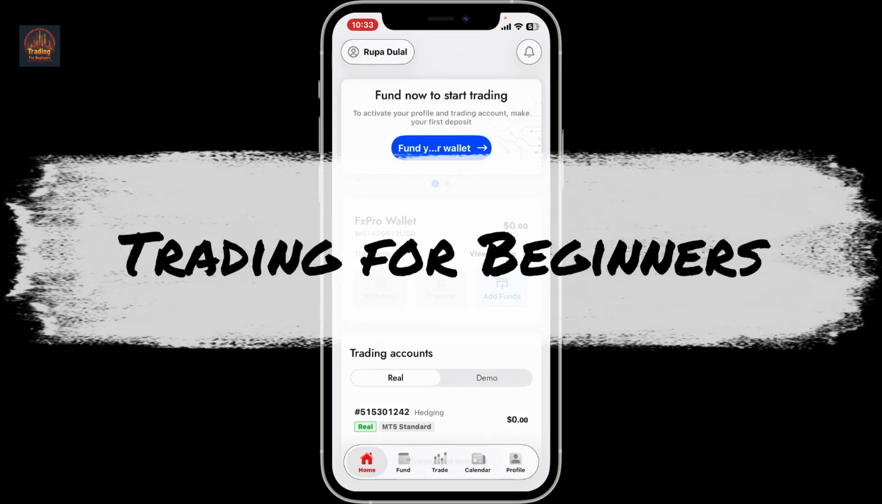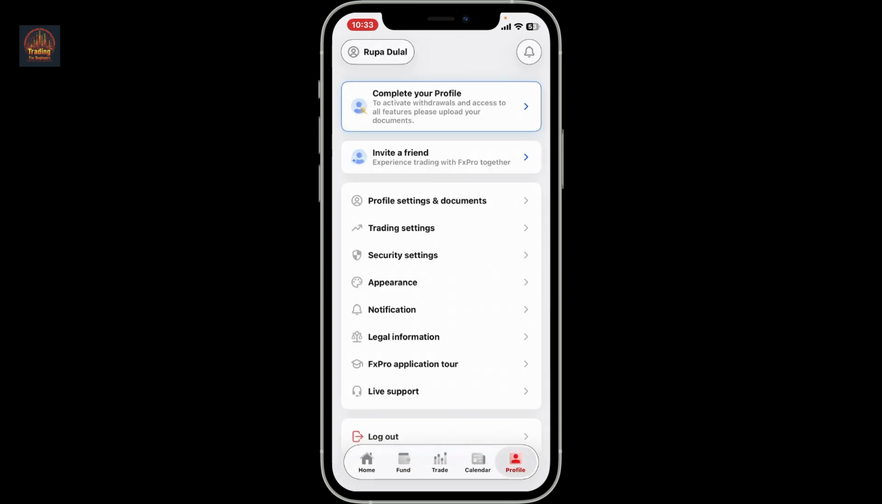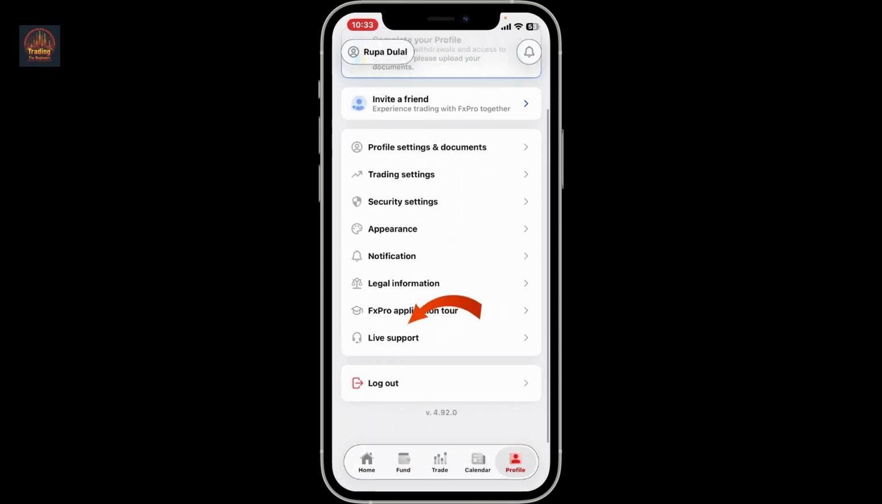If you are looking for a way to get live support in the FxPro application, then the process is quite easy. Open FxPro on your device and log into your account. Once you're signed in, go ahead and tap on your profile name at the top left corner from the home screen. Now once you do that, scroll down and click on the Live Support option under FxPro Application Tour.